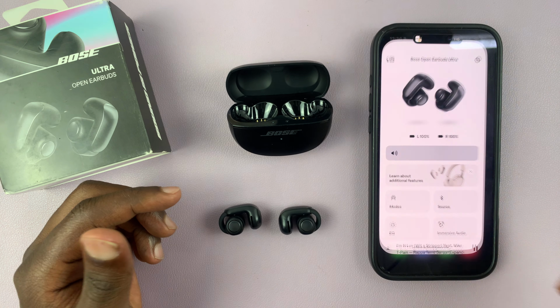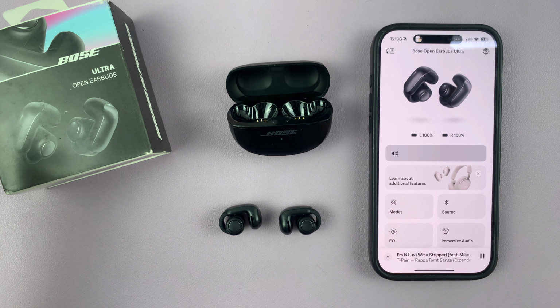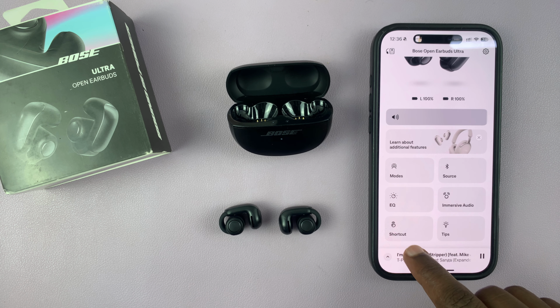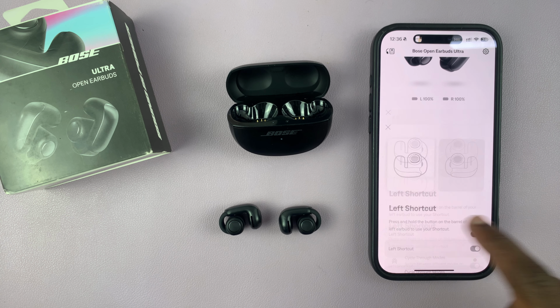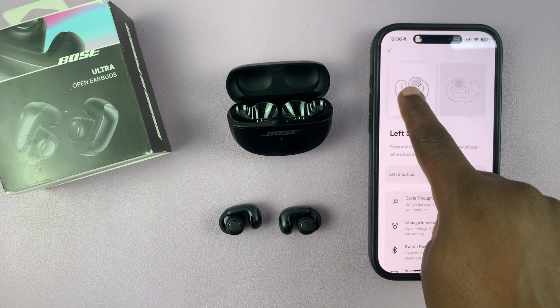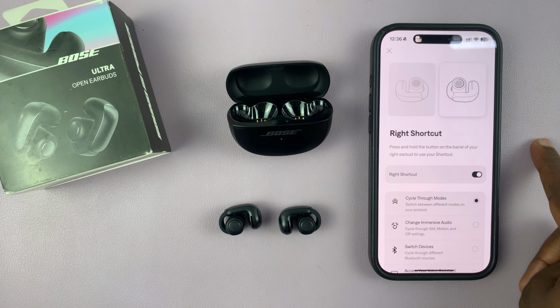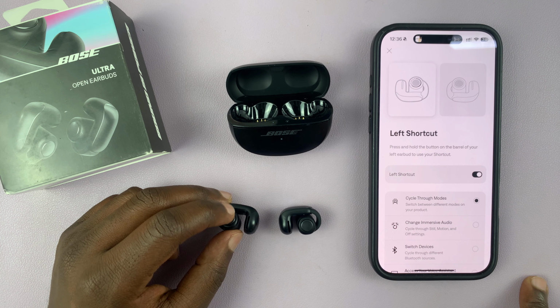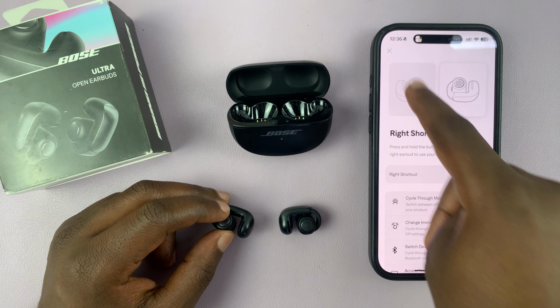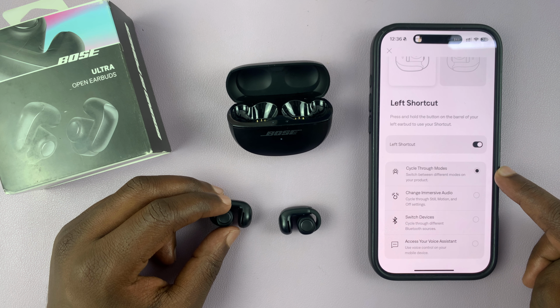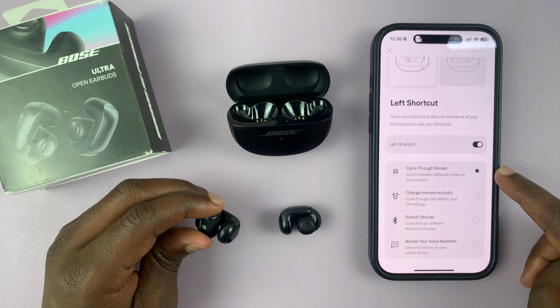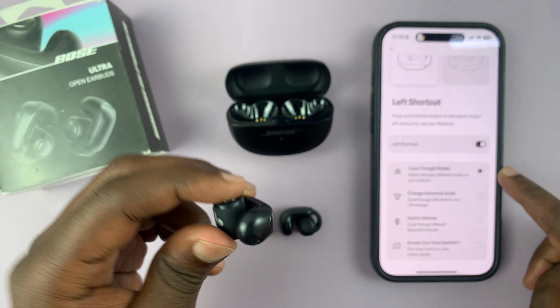Okay, so if you launch the Bose app and then open up your Open Earbuds Ultra, you can see there's a shortcut option here. Tap on it, and then you have the left shortcut and the right shortcut. The left shortcut is the button on the left side, and the right one is the button on the right side. You can see it's currently set to cycle through modes, which means if I long press on this button, it's going to cycle through the different modes.